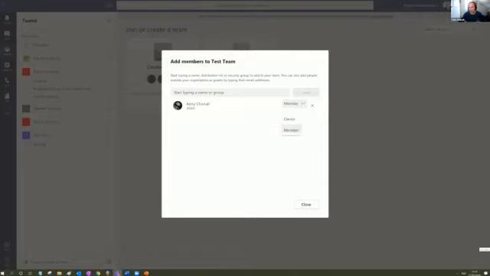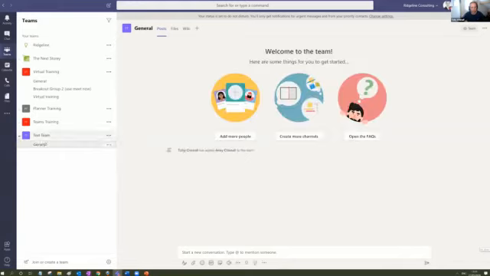You do have an option, owners and members. When you invite people, an owner gives you a bit more privilege, access rights. As a member, you'll be able to do most things within Teams. You just won't be able to create or add people within the team. In this case, I'm just going to make Annie a member. Click on close. And here we go. On the left-hand side, I've now created my team.